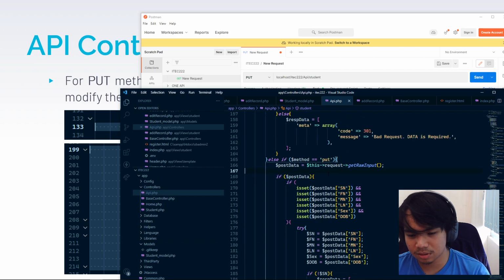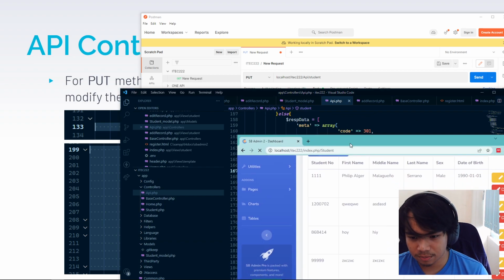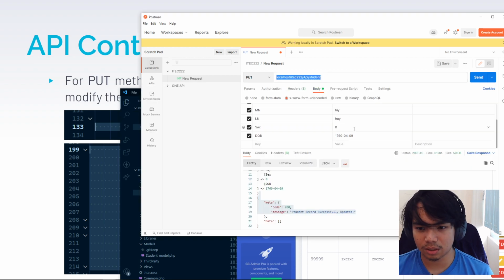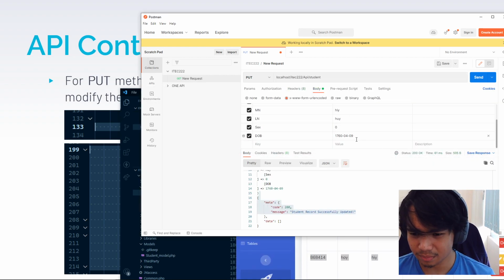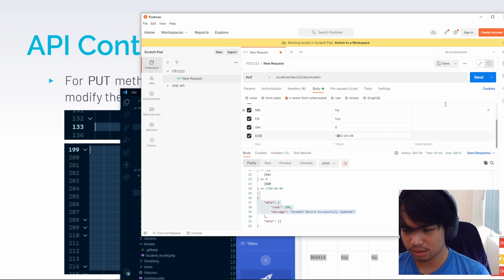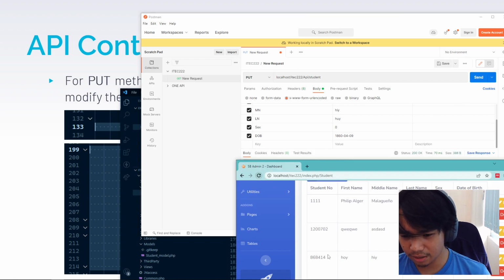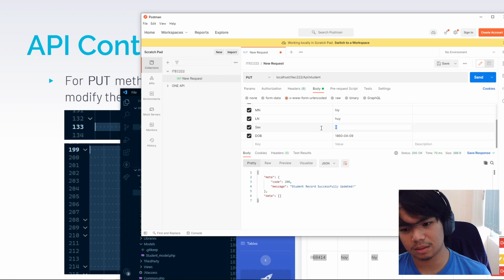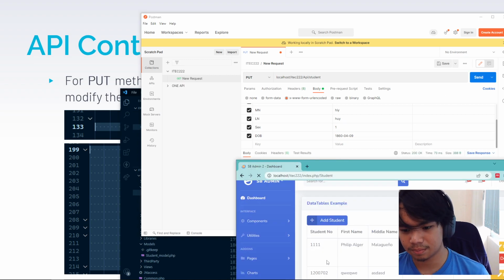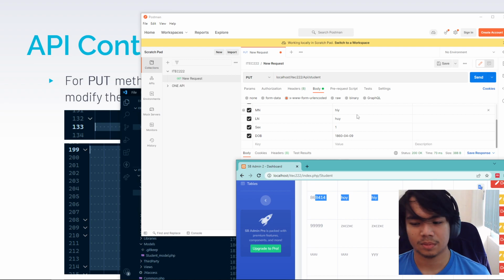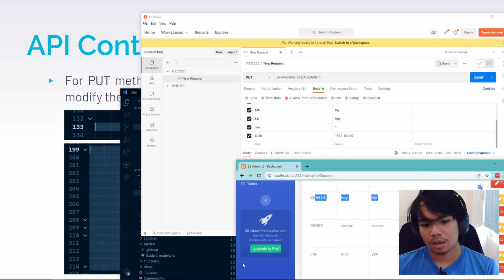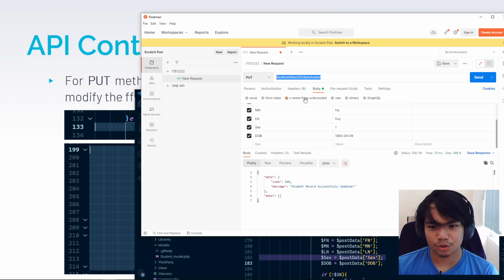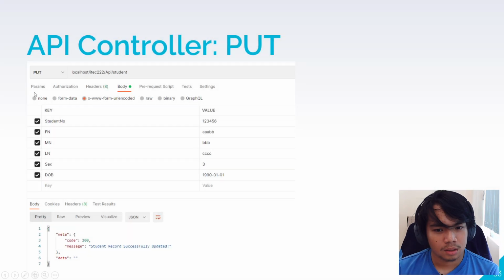Let's just remove this, save, and refresh. So it's now updated. Let's change it again to male, and 1860, send, refresh. Oh, I didn't change it to male, send. So that's it for update. For Postman, you should use form URL encoded, not form data.